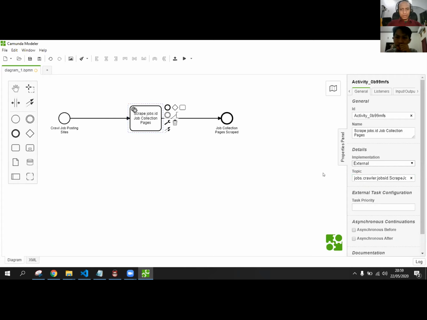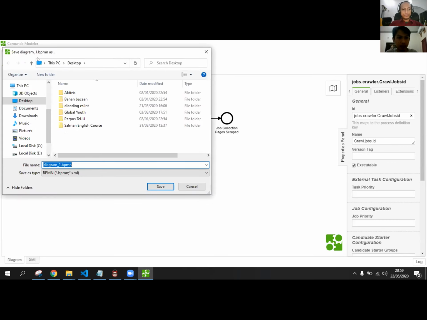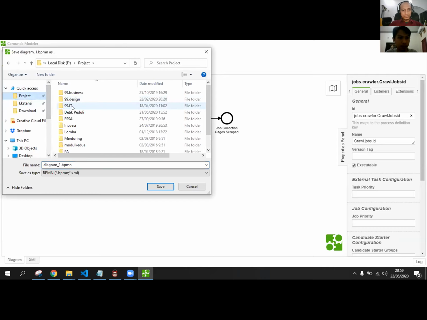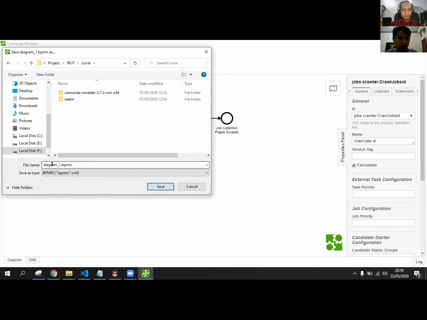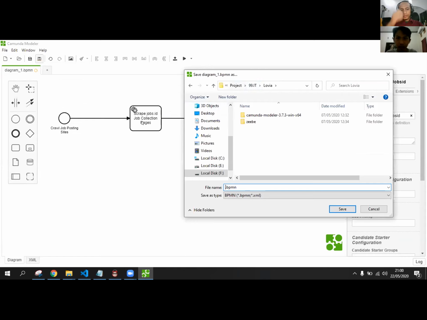Please save this file first, and it's better to save this file on your Git working folder. So when you commit it to Git, then this file will be saved there. I think a good name will be the same as the process name, and the process name is this one. Yes, sir. So, with the BPMN extension it will be like this. Like this, sir. Yep. All right.